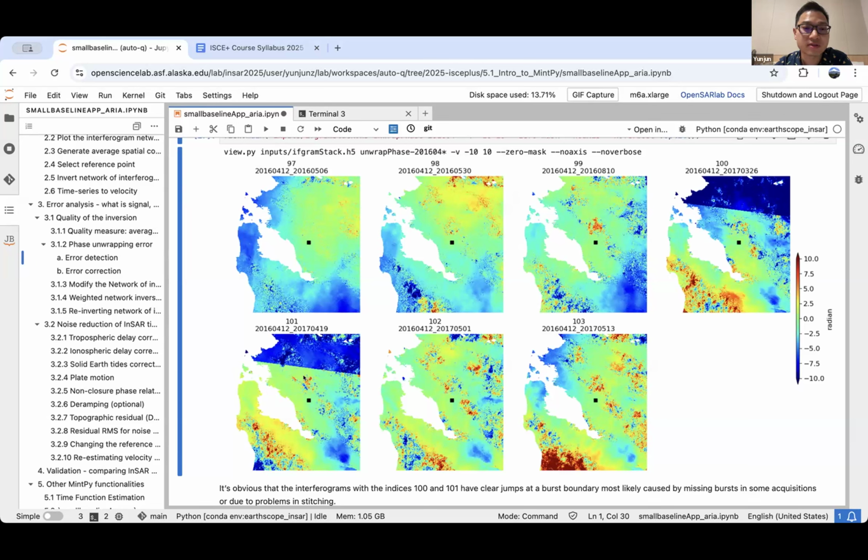And this phase jump is the clear unwrapping error that is added during the phase stitching process when we are trying to stitch multiple frames from one track to form a continuous track. This is just a special thing of how ARIA products are generated and used. In this specific case, if you process a long track with multiple frames together in ISCE, you won't get it. This is basically just an imperfect phase stitching during the ARIA processing.